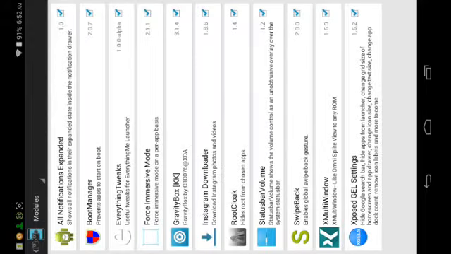Tap download, wait for it to finish downloading, then tap install at the bottom, and then once it finishes installing, tap done, and then once you're back up at this screen, tap the download icon at the top, then tap modules, and then make sure that the module, which is called status bar volume, is checked.